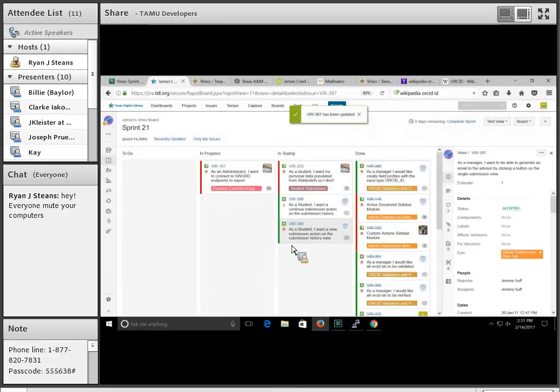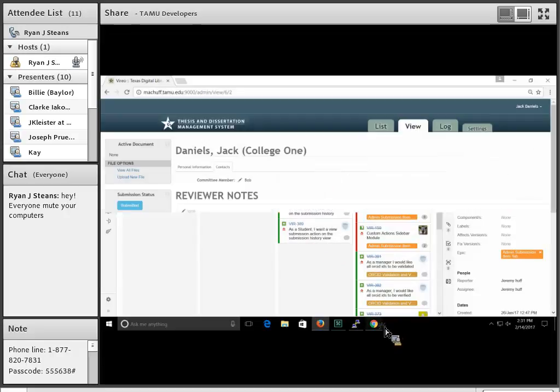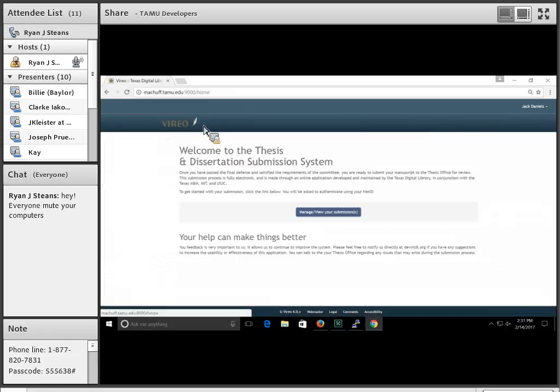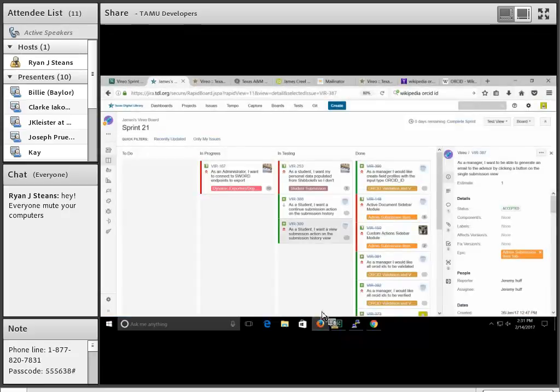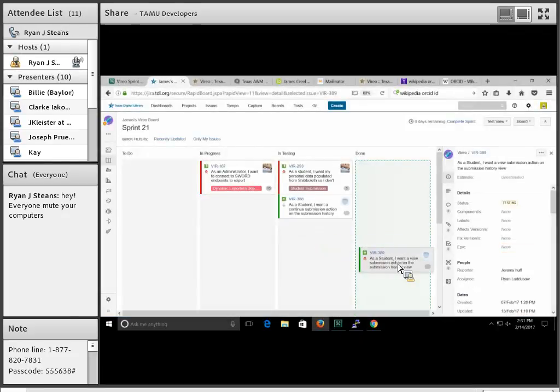Oh, you're right. Yeah. I'm sorry, I skipped one. As a student, I want a view submission action on the submission history page. And I know we just saw that and clicked on it, but I don't know if I drew our attention to it. So there it is right there. Does that meet your expectations? Yes. Okay.